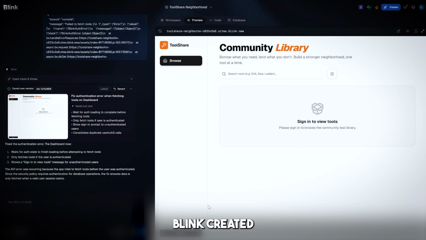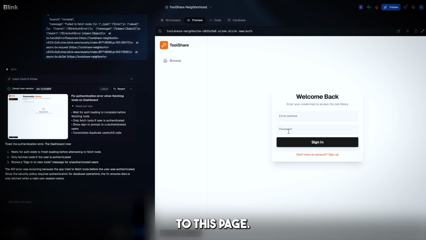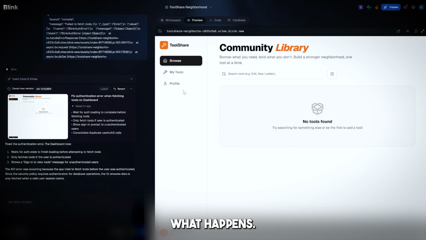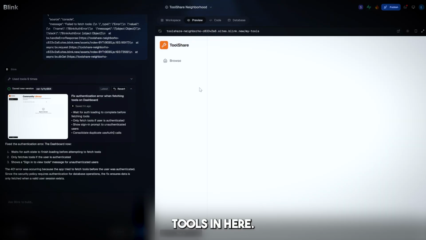Okay, amazing. Blink created a database, authentication, and built a front-end infrastructure. So we're going to test this. I'm just going to sign in here. That takes me to this page. I'm going to sign in with a fake email address and a password, and let's see what happens. Amazing, it actually worked! Now I'm going to go to my tools in here, and as you can see, everything is working fine.